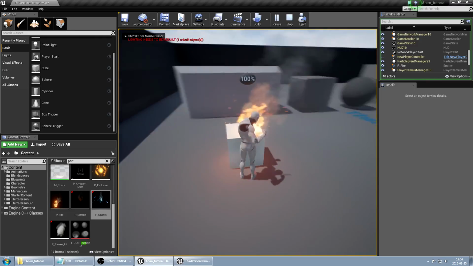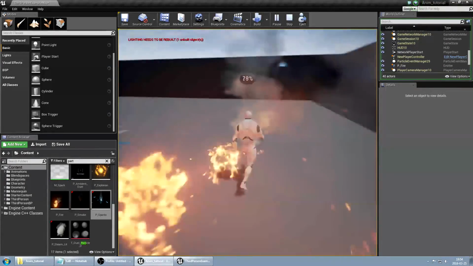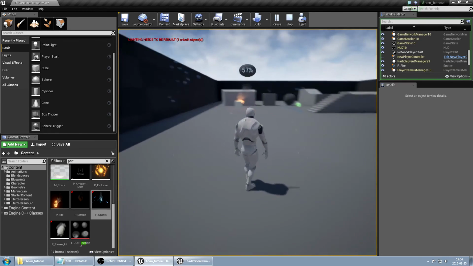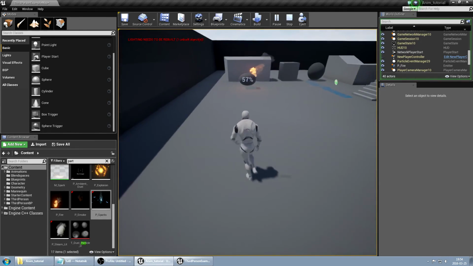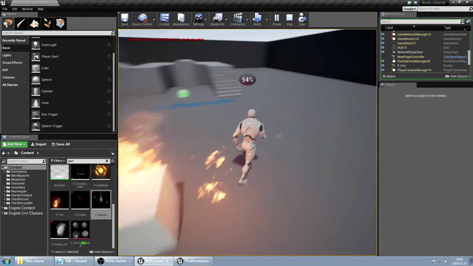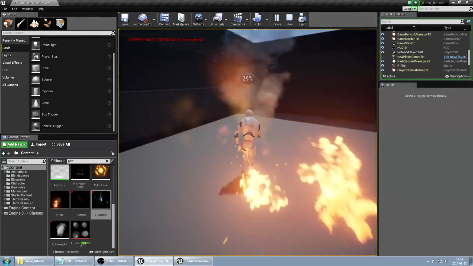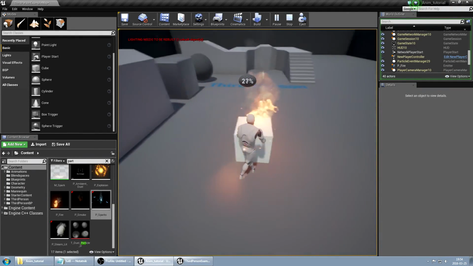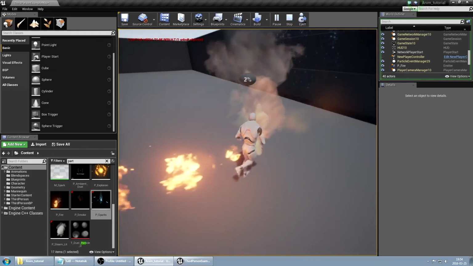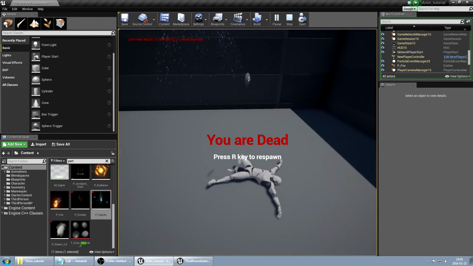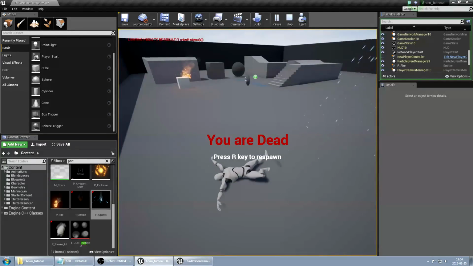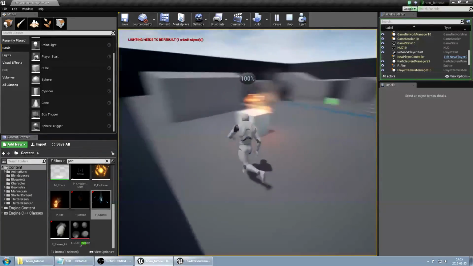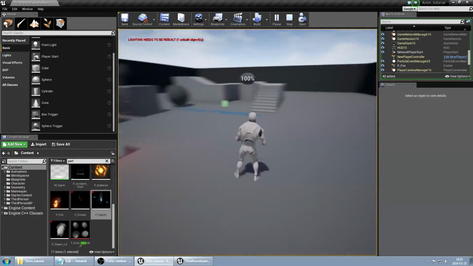So when I go to this fire, I start burning, losing health, and when I go to this rain, I just get better. Okay, and it's all over again. So getting better and better. Okay, but yeah, it was so close. Okay, so you are dead. Press R to respawn, and it's 100 HP. As I planned.